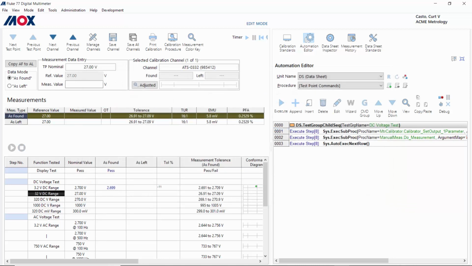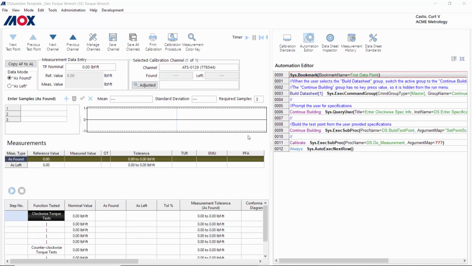You get the idea. I've loaded another datasheet. The purpose of its automation scripting is to build a datasheet. The first time I run the datasheet, the script commands are going to prompt me for specifications for a torque wrench, and then it's going to set up all the test points based on those specifications.